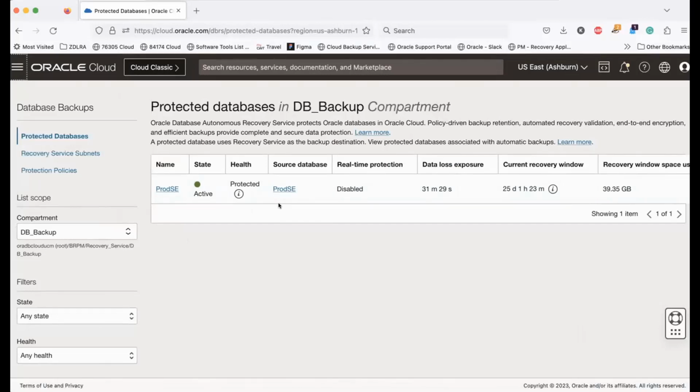And in this particular case, I picked a database that doesn't have real-time protection enabled. And I did that on purpose because that shows you a fluctuation in this data loss exposure. If real-time protection is enabled, in steady state it just stays at 0 seconds. And I wanted this fluctuation so I can show you how alarms work, how the metrics graphing works.